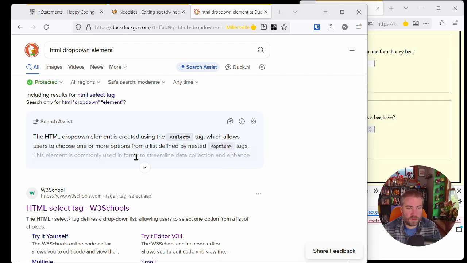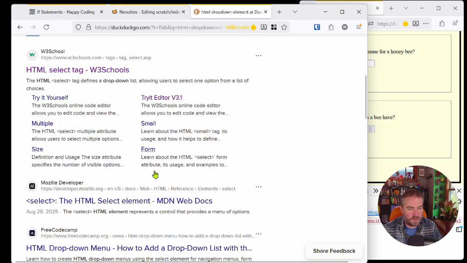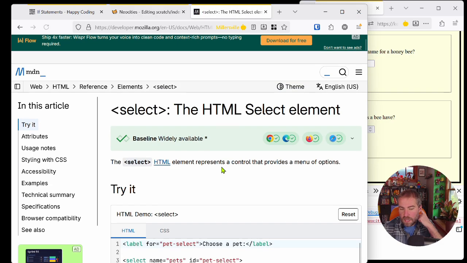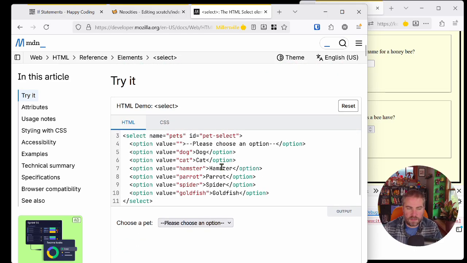And it looks like the results are pointing me to an HTML select tag. So, all right, some AI stuff, whatever. W3Schools, MDN. I've been on W3Schools already, so maybe I'll pick MDN. And all right, looks like I want select. Oh, this is a big one.